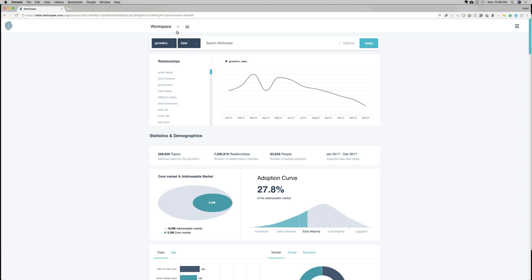if you want to add a workspace or add another search to this particular search, and sort of even run comparisons, all you have to do is click that plus sign and type in a new keyword. And then, of course, anything you work on, you can save it by simply clicking the little old school floppy disk over there, and it'll immediately save your workspace.